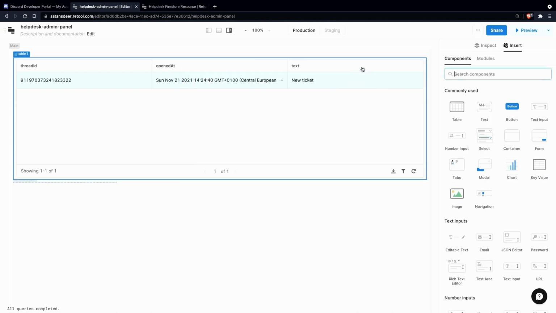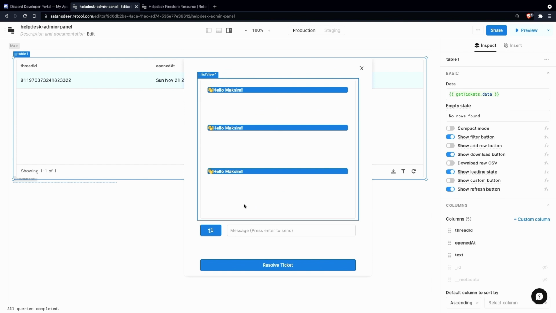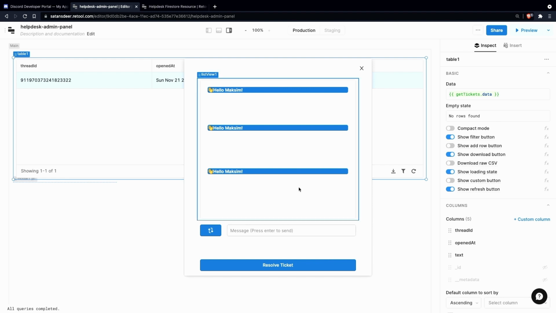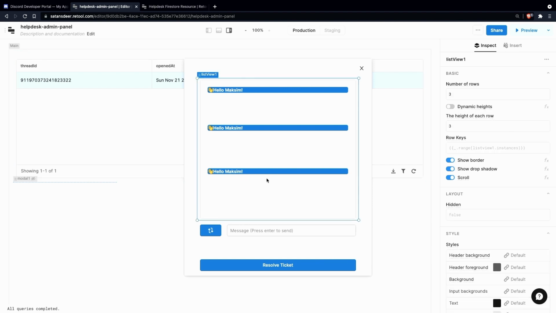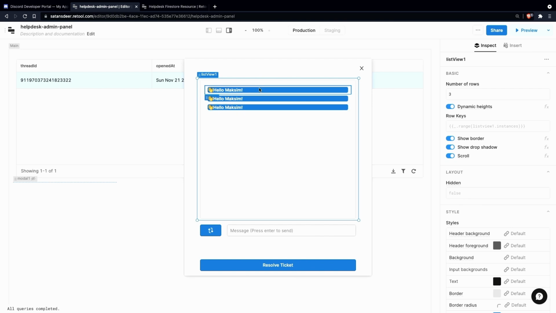All right, the UI is kind of ready. We can click on the ticket. We will see this messages list. We will be able to refresh the messages. We will be able to send them new messages, and we'll be able to resolve the ticket. Let's create an API. Let's create a REST API in our bot so that our admin panel can communicate with the bot directly. One more thing before we switch to the code, let's edit the list view properties. As you can see, the messages will have too much space between them, and the height of each row should be 1. All right. And also let's make the heights dynamic. Okay, that looks much better.